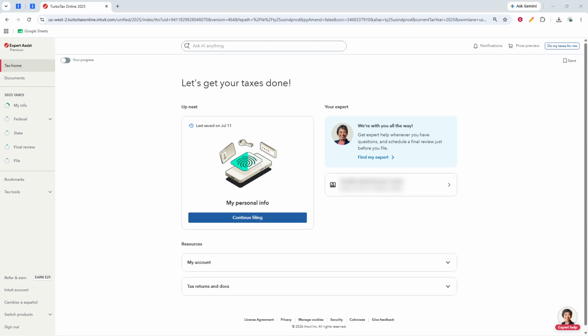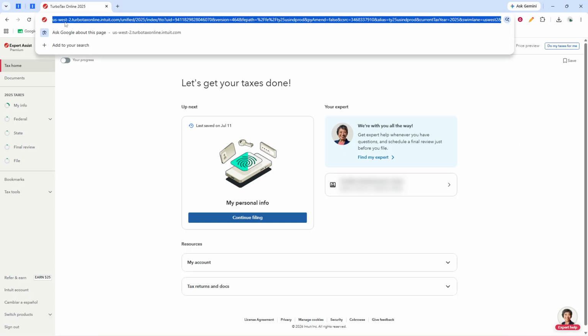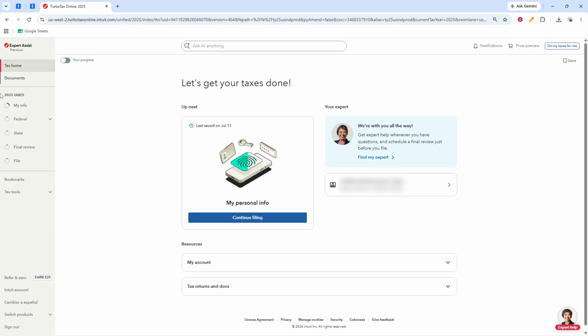Here is how to find your TurboTax account settings step by step. Begin by signing in to your TurboTax account. Enter your account credentials and continue to the main account area.